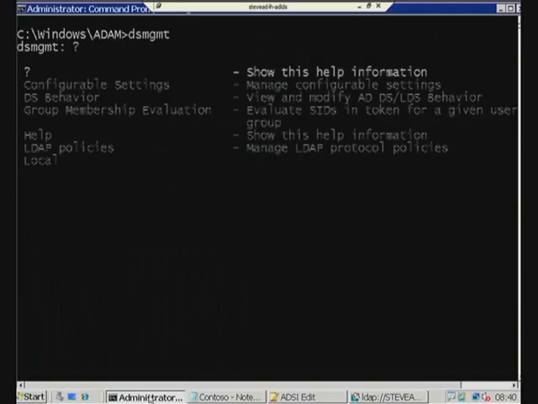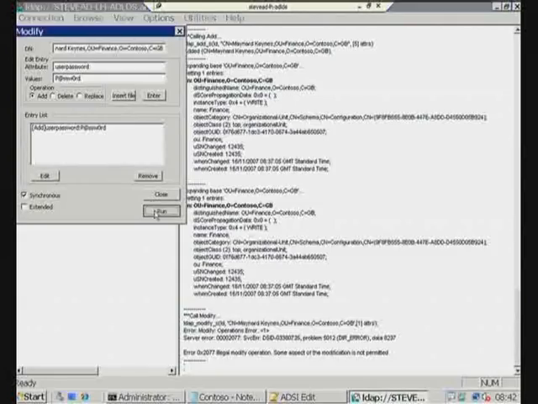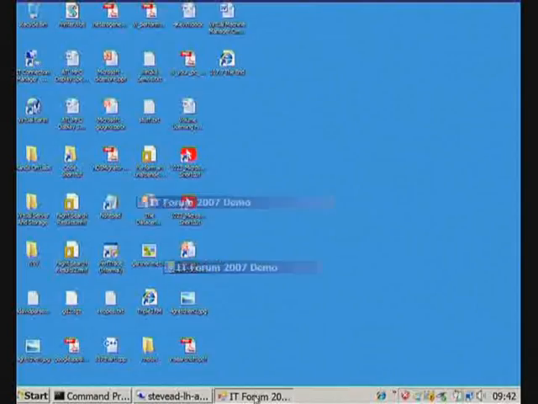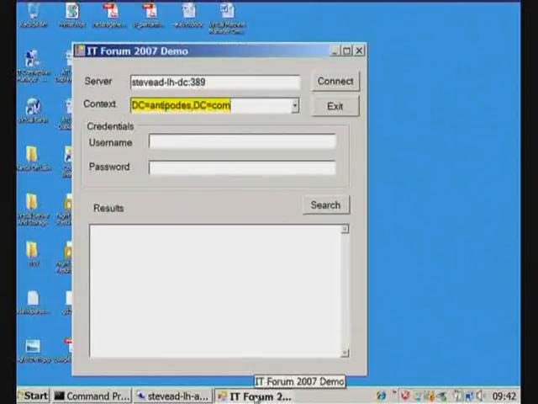And if we go back to our LDAP tool and run that again, we can now see that we've updated the password on that user. So let's go and actually see if we can do a query. I've got a very simple application here that I've written using System.DirectoryServices, a very simple .NET application, that just does a very basic search.